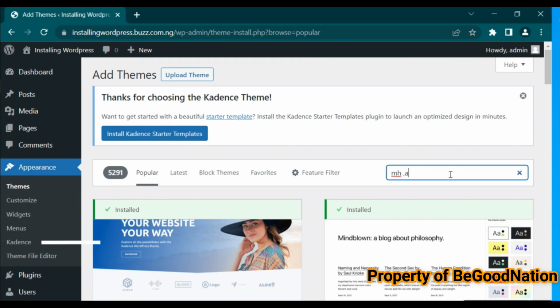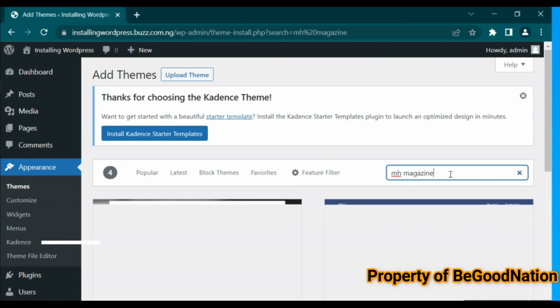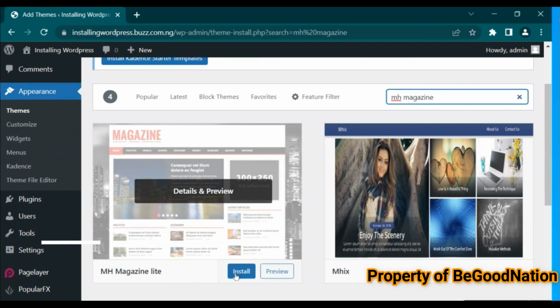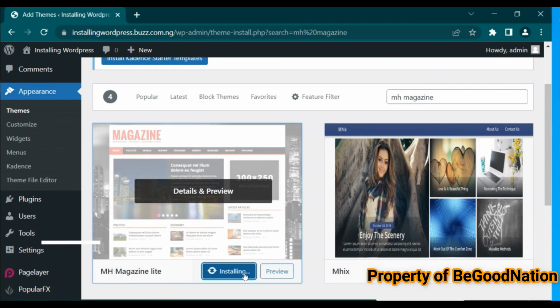Okay, so after selecting add new, for example, we want to select this one. We just click on install. It's going to install after a couple of seconds, or probably at most 1 minute. It's going to install and it's going to tell you that it has installed. Then you see the activate button there, you click on activate.